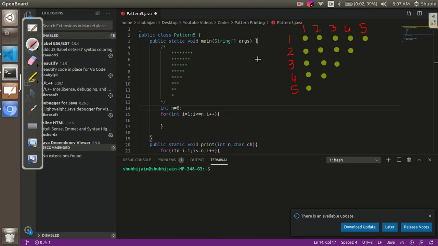So in the series of pattern printing, this is the pattern we are going to see today. So first let's analyze the pattern. Now as you can see in this pattern, the number of characters being printed in each row decreases by 1 for every row. That is, for the first row we have 5 characters being printed. For the second row, we have 4 characters being printed. For the third row, we have 3 characters being printed. For the fourth row, we have 2 characters being printed. And for the fifth, we have only 1.